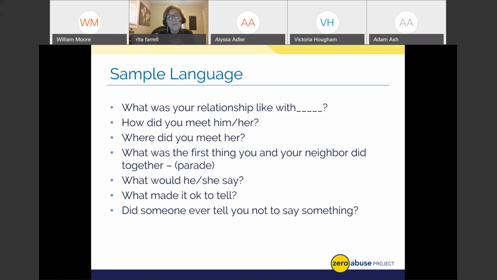So if we are solely looking at the offender or honing in on something, that's not productive. What we want is for it to come from the child, of course, but it's the topics and the things that we talk about that are the important piece to possibly get there, right? So what did he say? What did she say? What made it okay to tell?